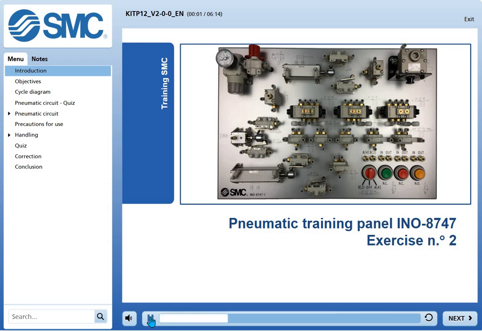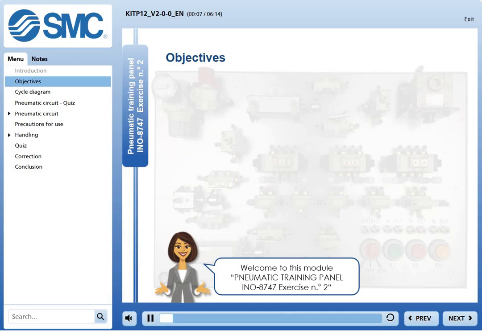Pneumatic Training Panel, EN INO8747, Exercise Number 2. Welcome to this module, Pneumatic Training Panel, EN INO8747, Exercise Number 2.